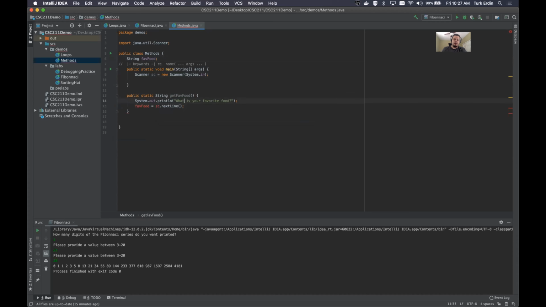Wait, can't we just make the scanner a global variable, or no? That is one thing you could do. You could very well do that. I want you to get used to passing objects around. So yeah, this is a global variable. Why can't, hold on a second. Oh, static. That's why. Okay.